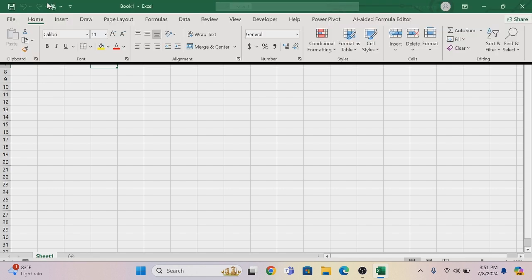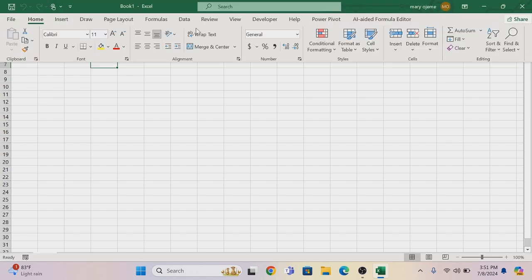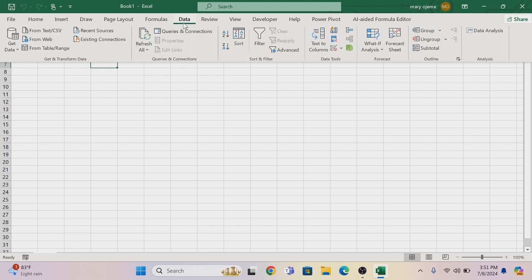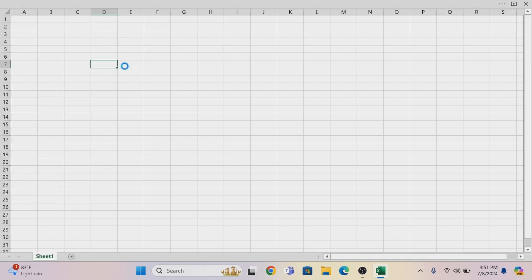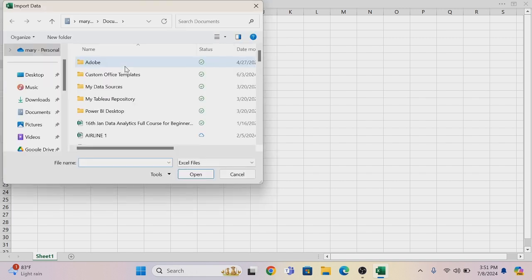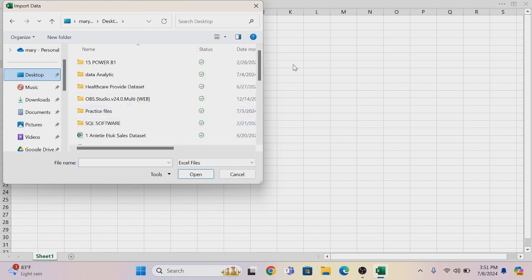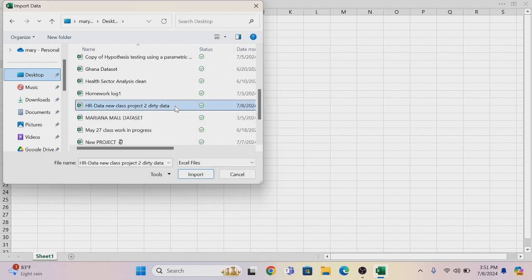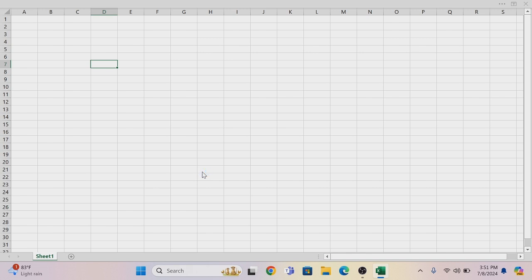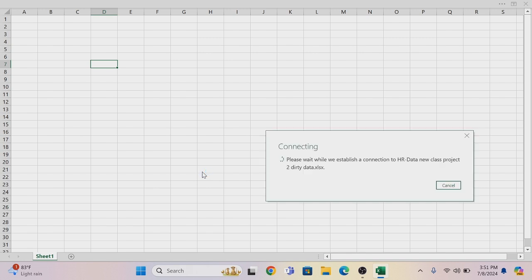Let's extract our data into the Power Query Editor. Click on Data. Go to the Get Data drop-down, from File, and from Excel Workbook. So the file is on my desktop. So click on Desktop and let's scroll through to find it. And there it is here. So I'm going to click on Import, taking it straight to our Power Query Editor.